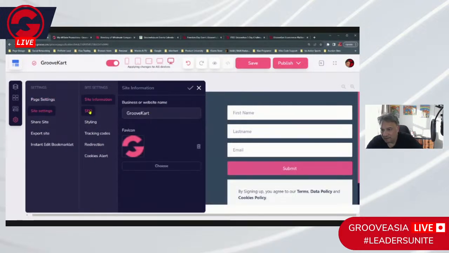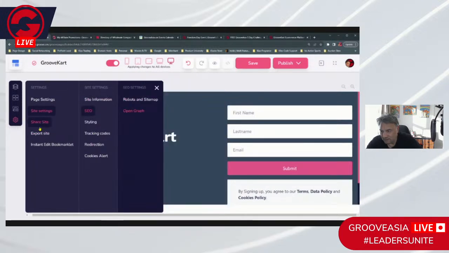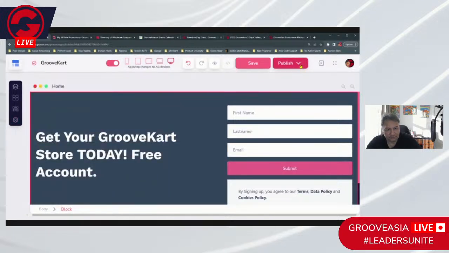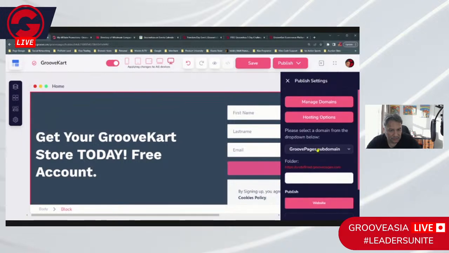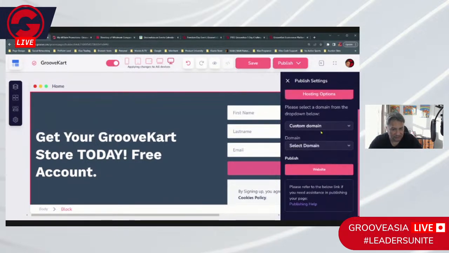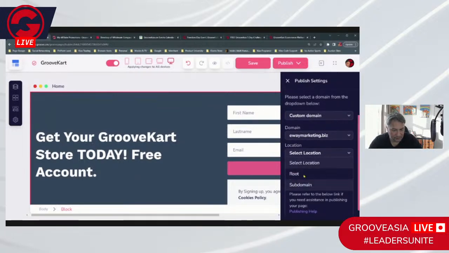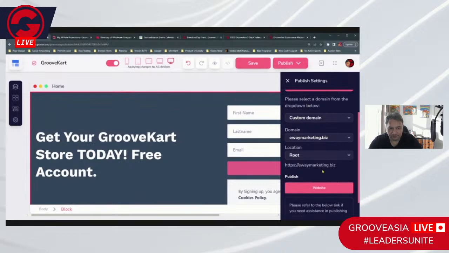Sometimes you can be a little bit limited on the free accounts, so I'm not sure if I'm able to actually put the link in there. But what we can do is hosting options. And by the way, on a free account, you can't use the free Groove Pages subdomain because it won't work. But you can use a custom domain, and you just choose out of your custom domains, and then set the location route there, and then that way we'll just publish that.